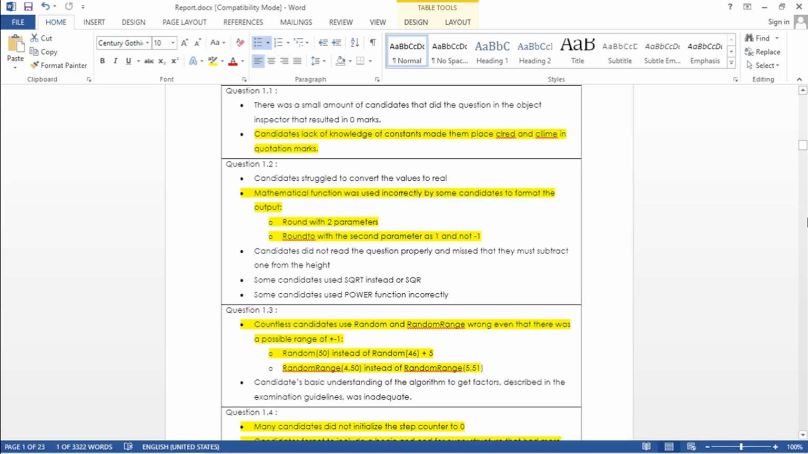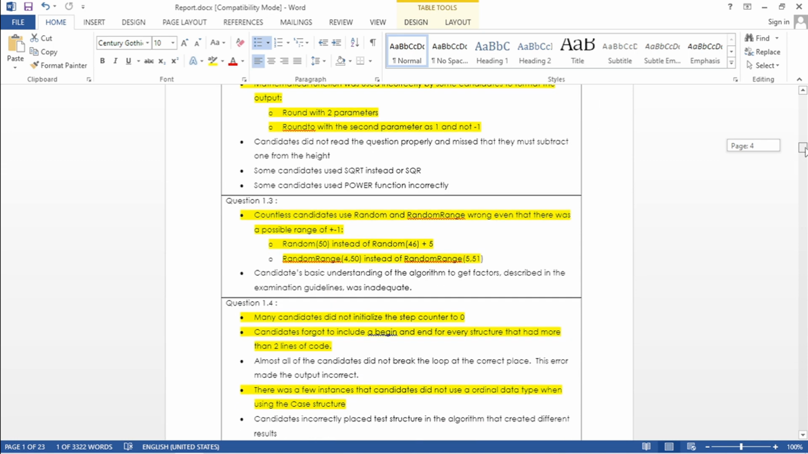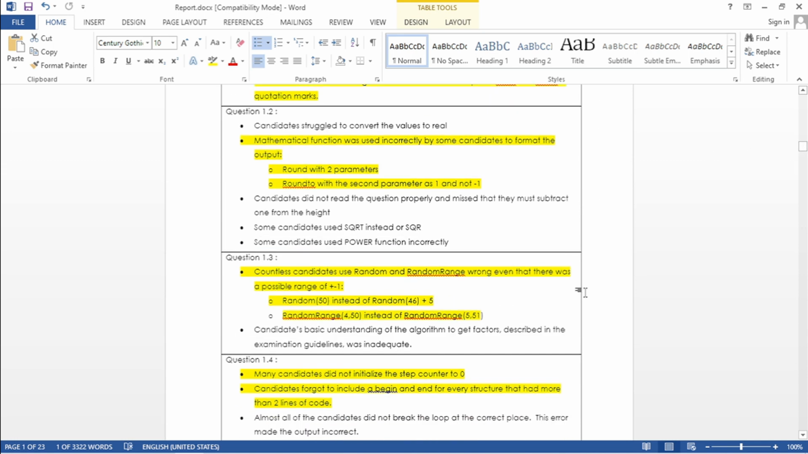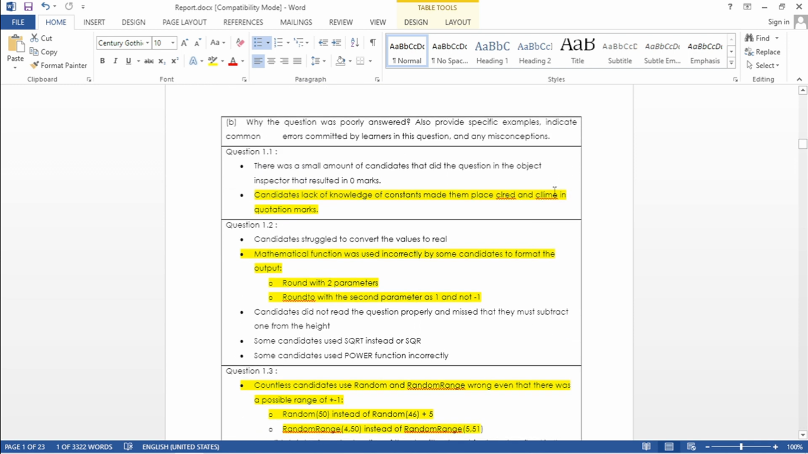Okay, I'm gonna go through feedback from some markers on a final year exam question paper of grade 12. So it's grade 12 exam paper feedback that we're gonna look at. Remember, the exam consists of 4 questions.